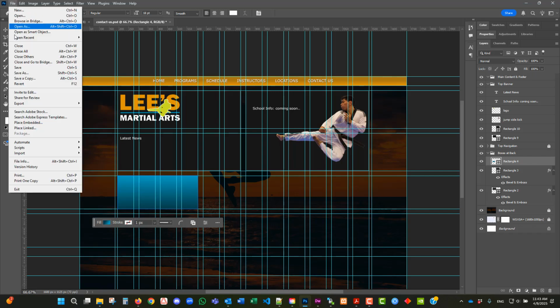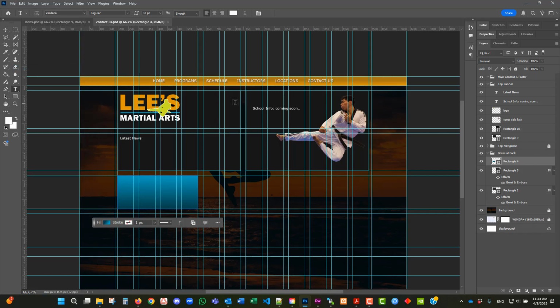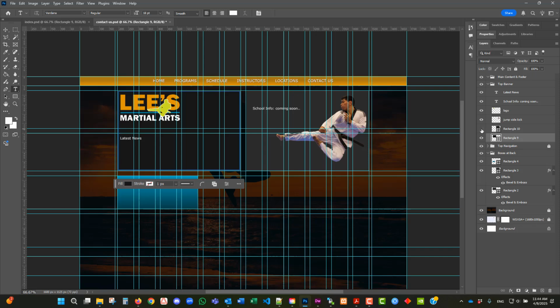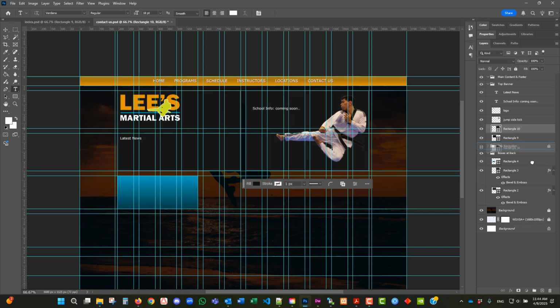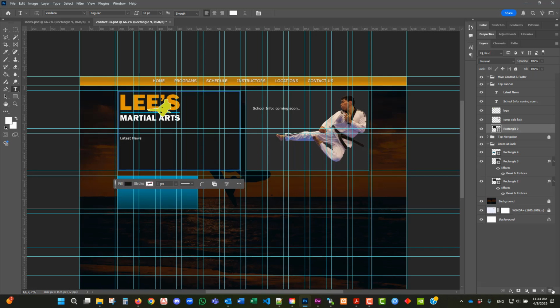Let me do a file save, and then I'm going to make the top different. All right. The first thing I'm going to get rid of is one of the boxes. Okay, so let's say this is 9 and this is 10. So let's say I don't need 10. I'm going to delete the 10, just trash it to the bin.